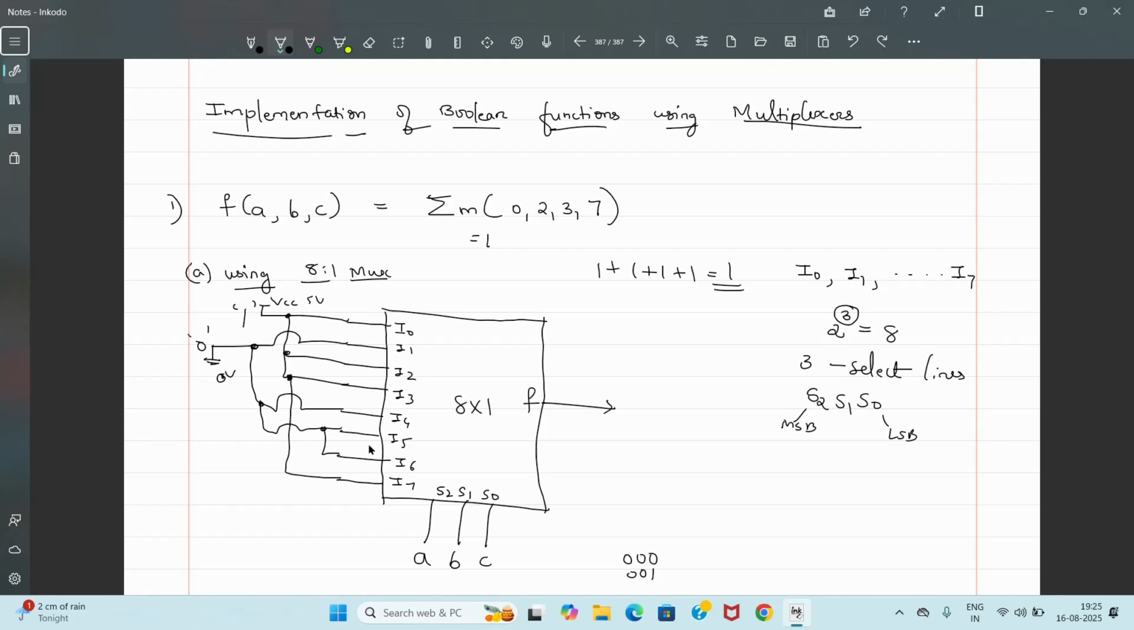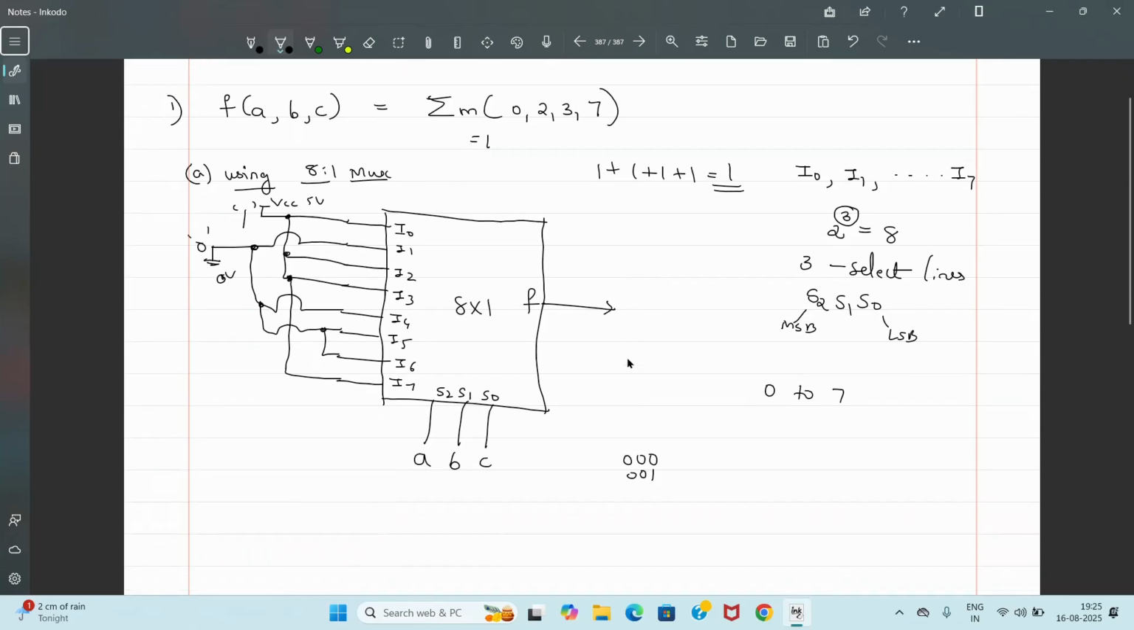At a time, only one of the inputs will be selected and connected to the output. The input will be passed on to the output based upon the value that is there on the select line. And you should know it is changing from 0 to 7. Correspondingly, the input number will be selected. Okay. So this is your 8:1 mux implementation. Now let's try to implement the same Boolean function using 4:1 mux. Okay.